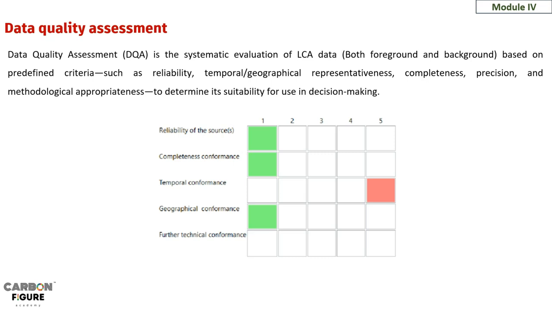So data quality assessment is the systematic evaluation of LCA data, both foreground data and background data, based on predefined criterions such as reliability, temporal and geographical representativeness, completeness, precision, and methodological appropriateness, just to determine its suitability for use in decision making. So here a simple visual representation has been provided for how a data quality assessment criterion and scoring would look like.